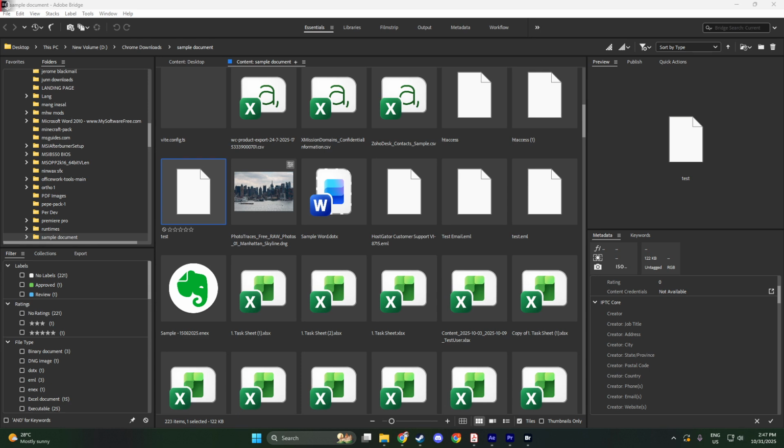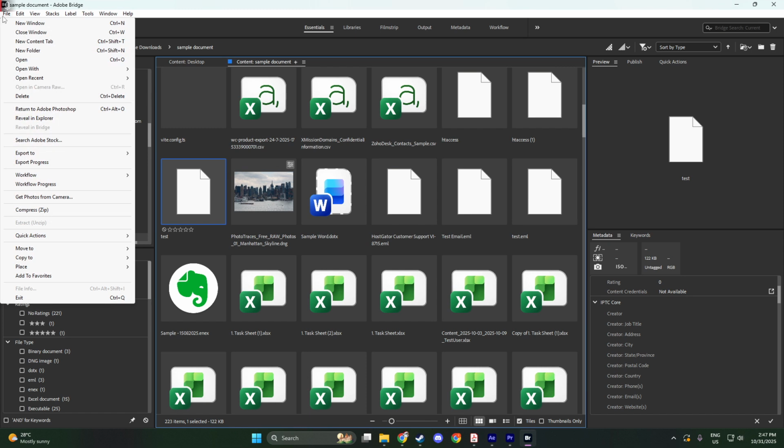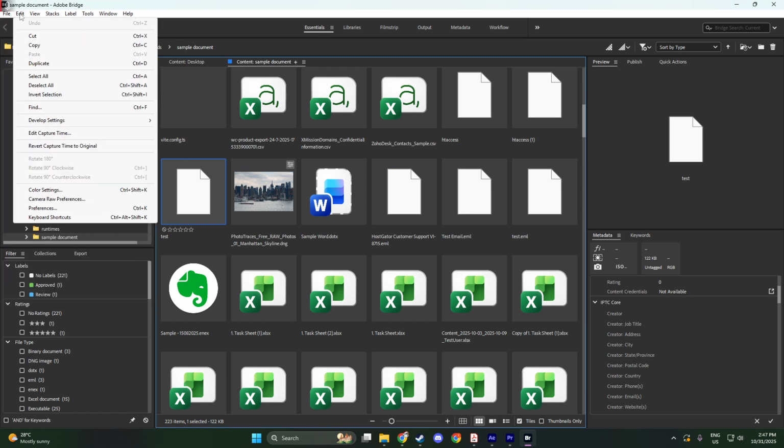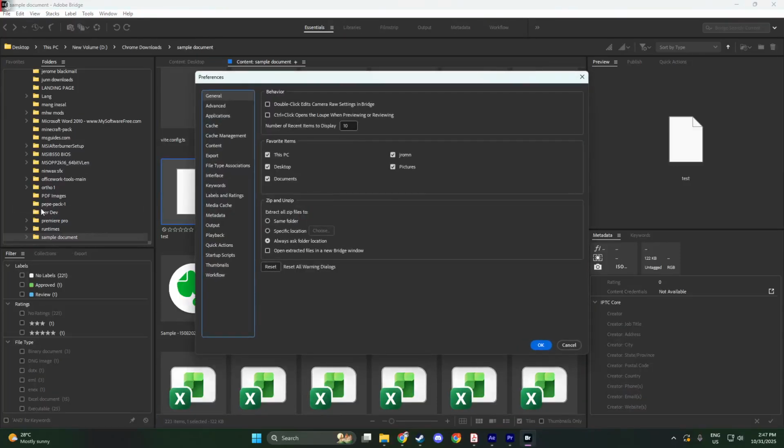First, you'll want to open up Adobe Bridge on your computer. Once it's up and running, we need to access the Preferences menu. Now, depending on whether you're using a Windows or a Mac OS system, this process is slightly different but equally straightforward. If you're on a Windows machine, navigate to the top menu and click on Edit, and then look for Preferences in the drop-down list. On the other hand, if you're using a Mac OS, you will click on Bridge in the top menu and then go down to Preferences.